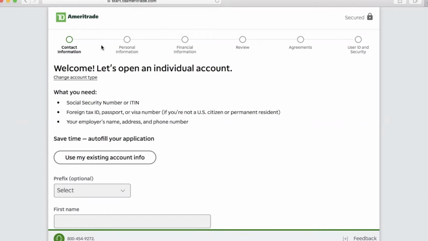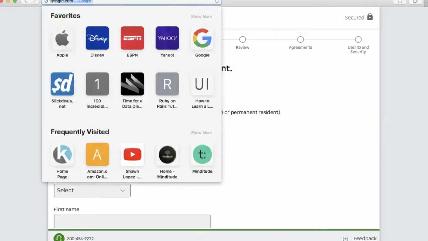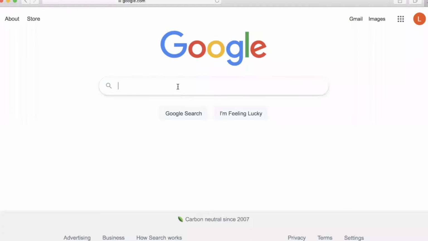It's just basic. They'll do the contact information, personal information, financial information. They'll review it, you sign the agreement, and then you'll make your user ID and security, and then you'll be ready to go.